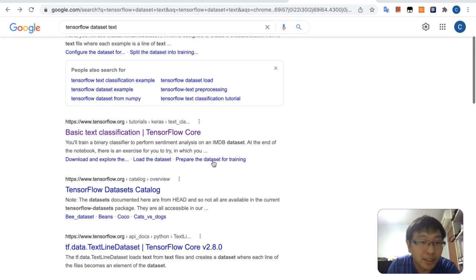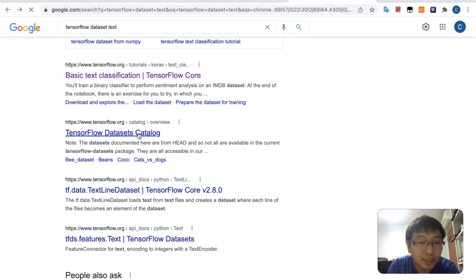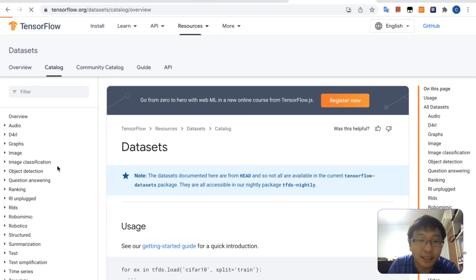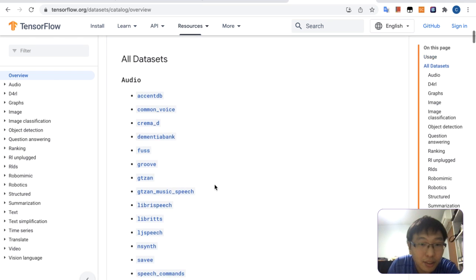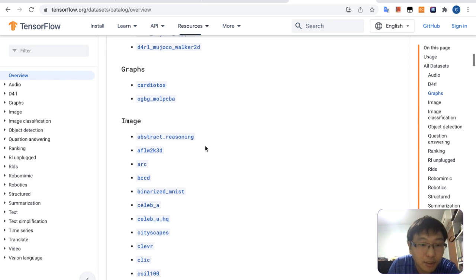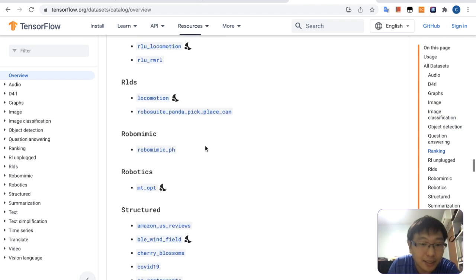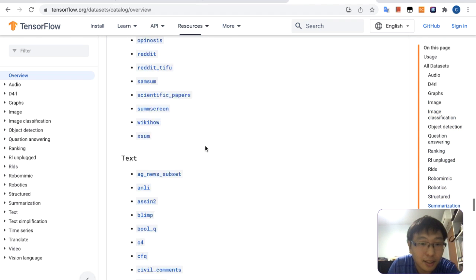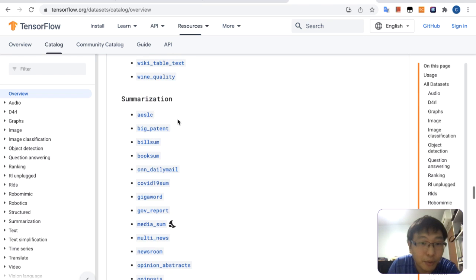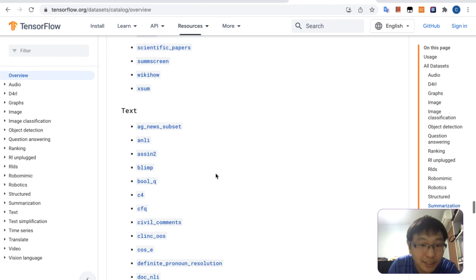I don't believe there isn't. So let's see whether there are other data sets that TensorFlow has. Okay, audio is this one. Great. Image. Okay, there must be a text data set somewhere that I can just take. There we go. Summarization, text. Okay, how about this text?